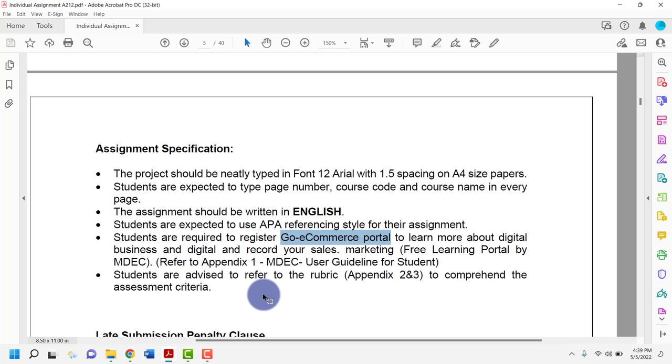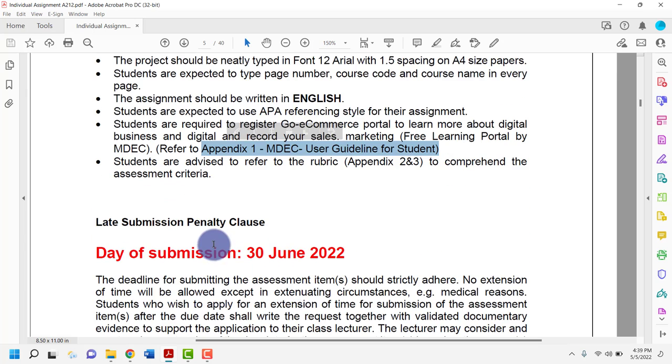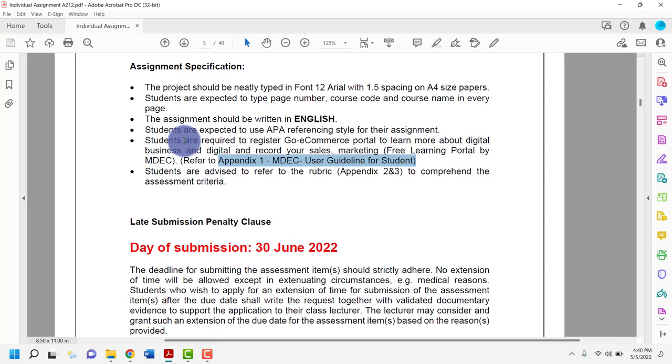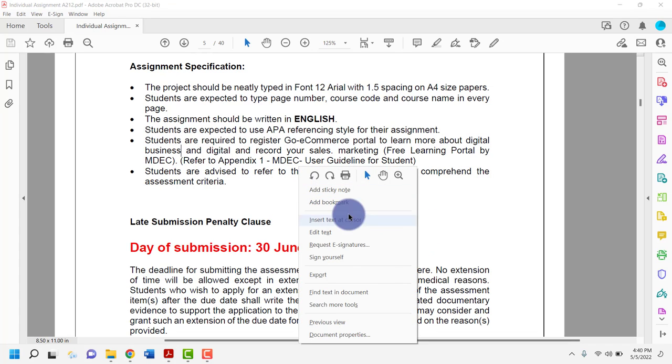And also I include a guideline as well. You can go there, and there are two things you have to do in the Go e-commerce portal. First, you have to go to the Go e-commerce portal and learn about digital business and digital marketing. Let me edit.